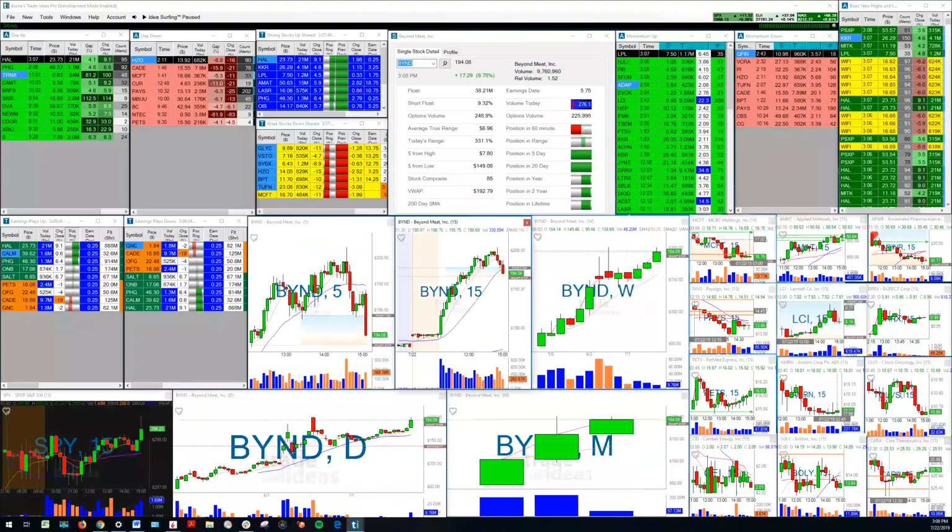It is not shortable. So it tried to get to that high. Not quite, probably 280. So about $1 short of the all-time high.